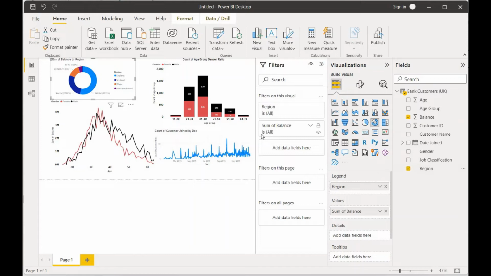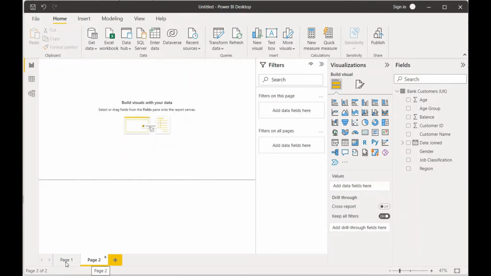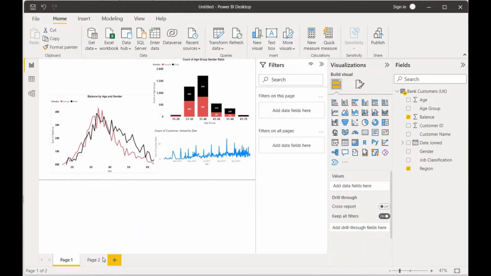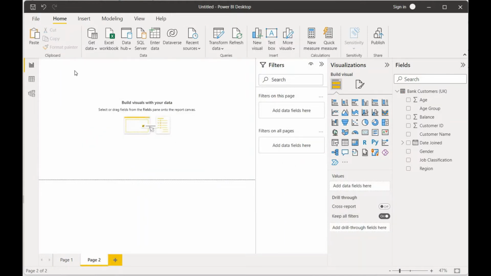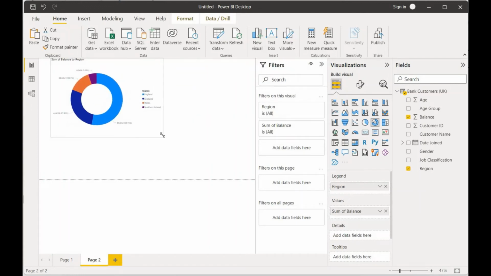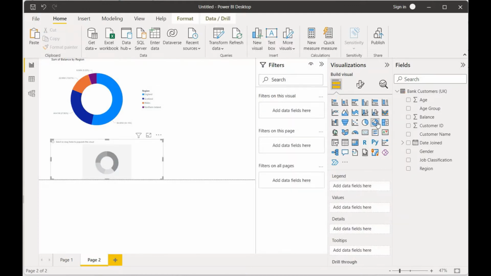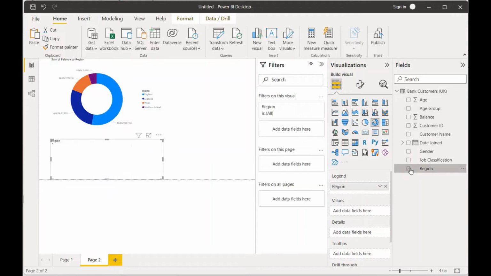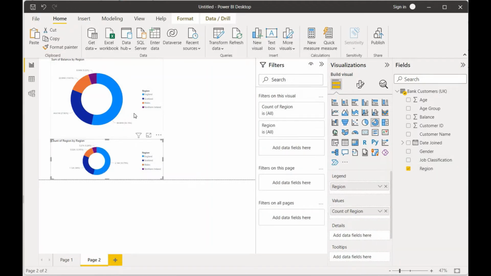Okay, so first let me analyze that balance by region. I'll create another sheet and I'll cut this visual and paste it over here so that it will not be clumsy. I'll resize it. I'll expand this so this regions part will visually appear. I'll take another donut chart and now I'll choose this region along with region count. So I'll click this and I'll choose this as format painter.